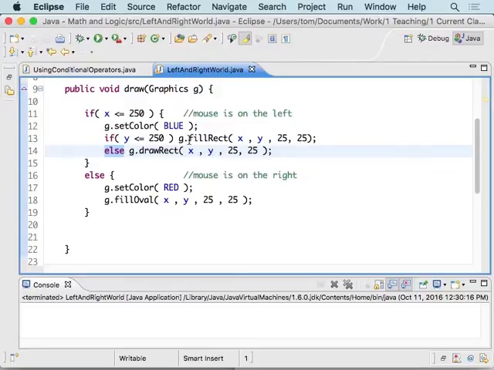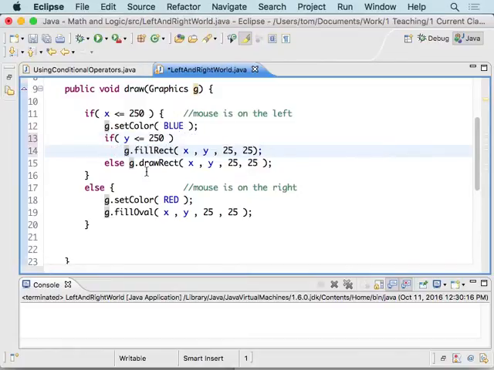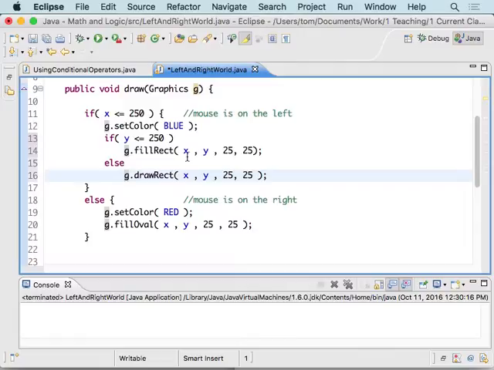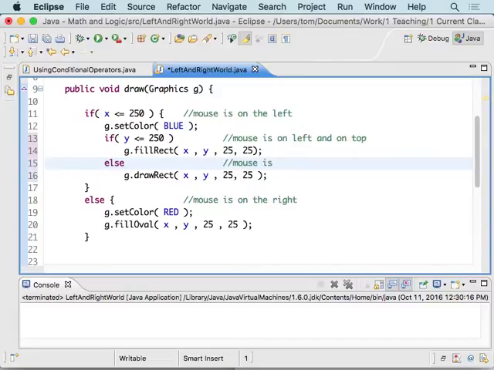Just to format this a little bit differently, I'm going to hit return, and it automatically goes underneath there. Hit return, and it automatically goes underneath there. And I just want to put in a little comment here to say mouse is on left and on top. Here we're saying mouse is on left and on bottom. Is that making sense for everybody?